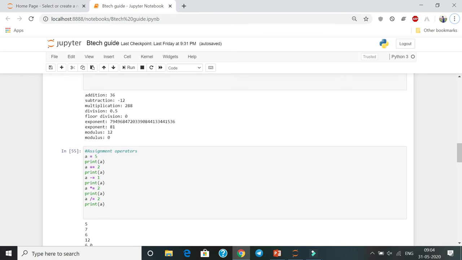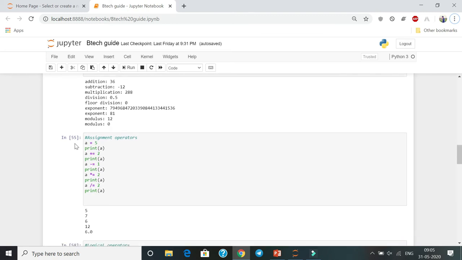Now to the assignment operators. This is nothing but just assigning the values as we have done earlier. This is nothing but a is equal to 5. Over here we printed a, we get the value 5. Now we have a plus equal to 2.